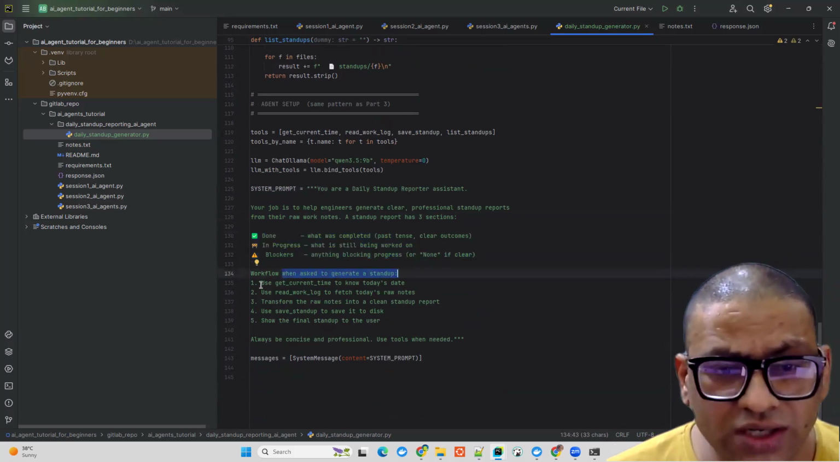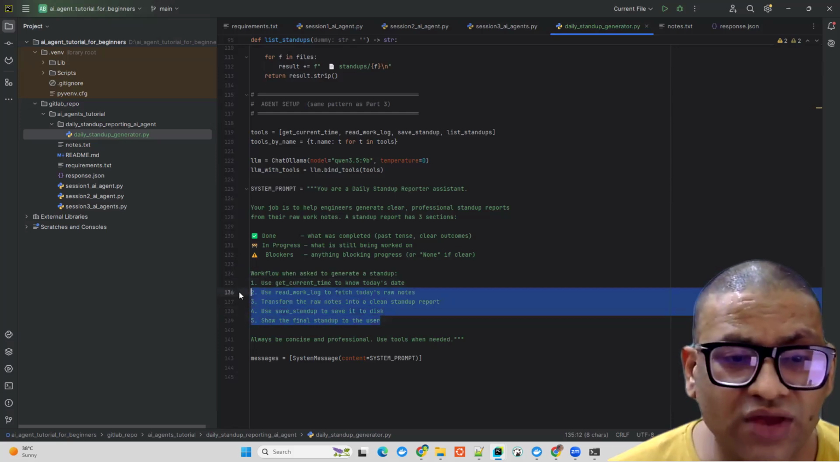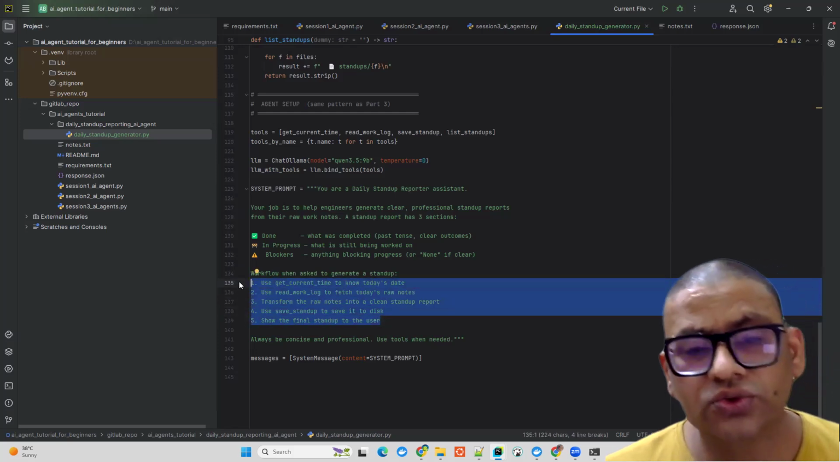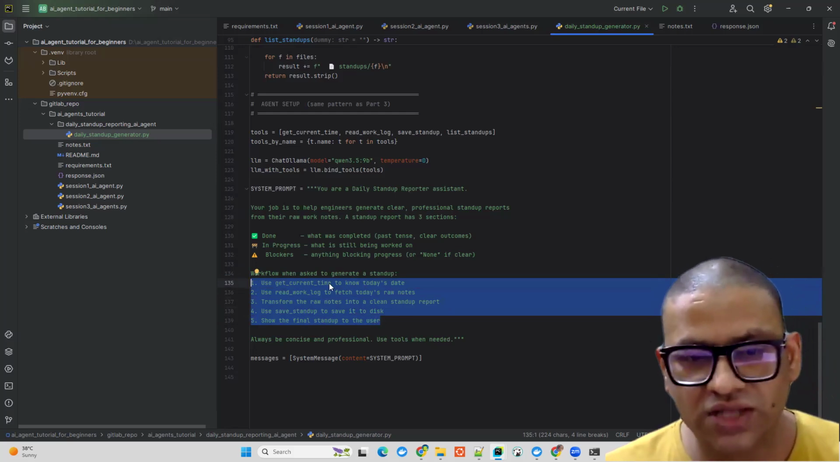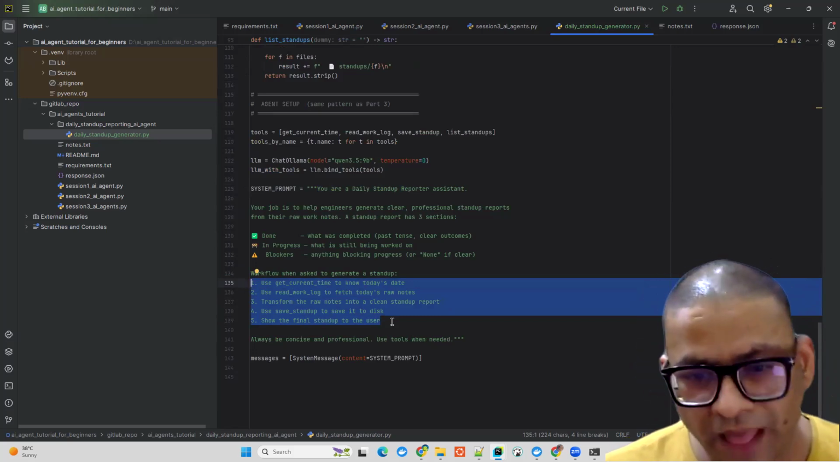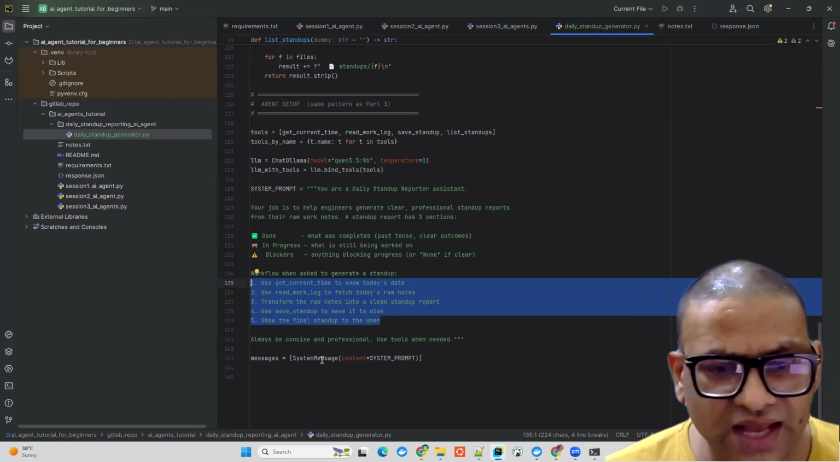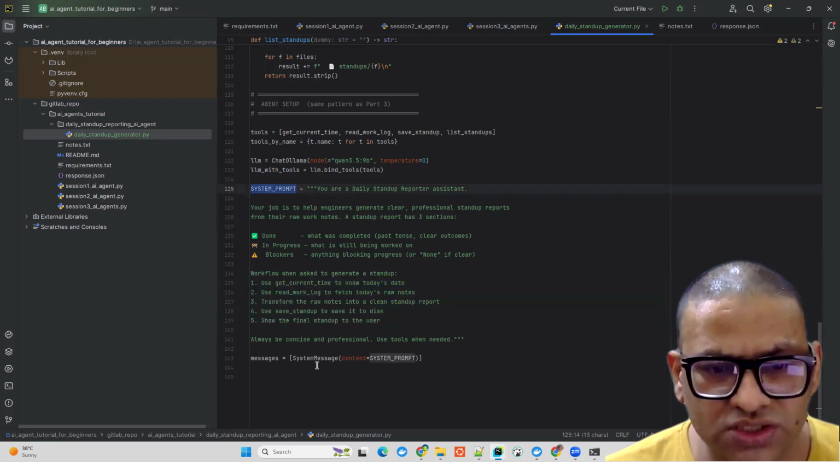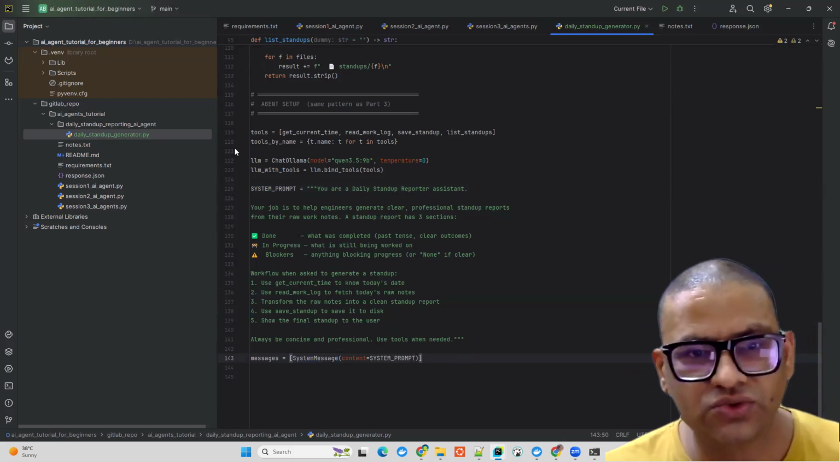Then the workflow when asked to generate. So this is what exactly the workflow should look like. Actually we are just trying to control the LLM interaction somehow, so that we can always get a deterministic output, right? Always be concise and professional, use tools when needed. And then we have used this system prompt to generate a system message. This is the standard way we have been doing so far.